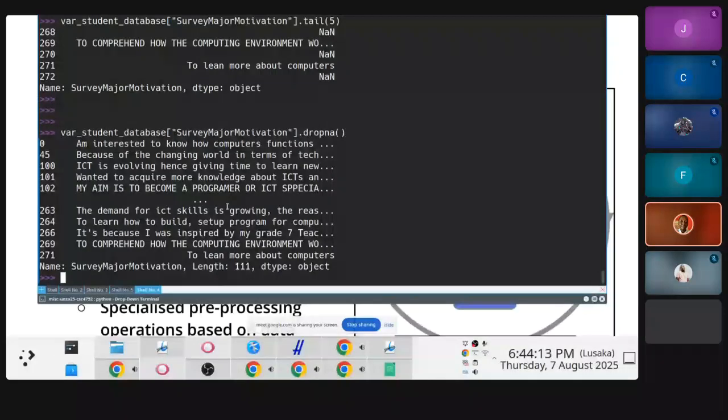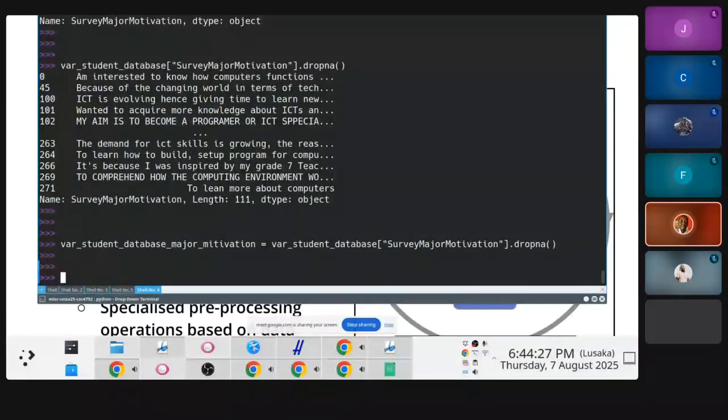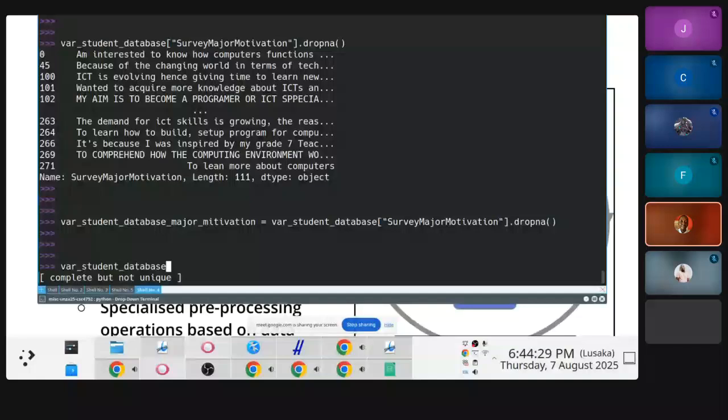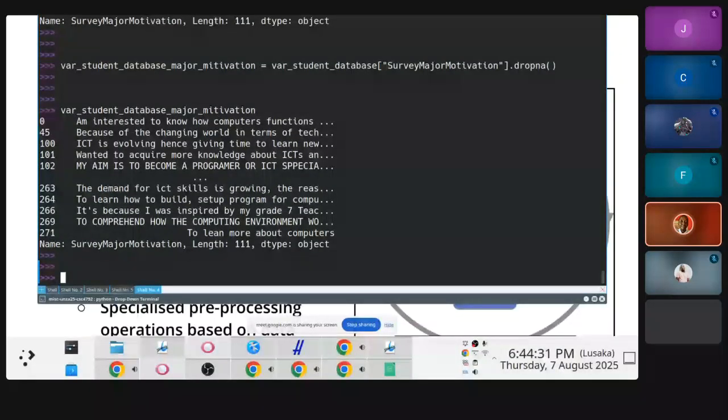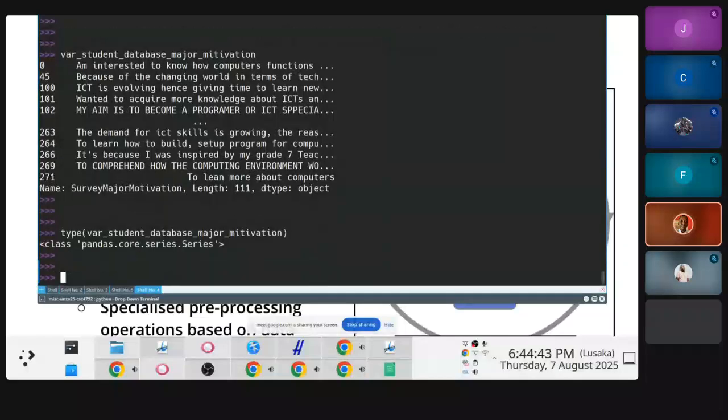But the thing here is the idea behind preprocessing, and what I'm going to do is say student database major motivation. I'm going to create a completely different thing here, so that it's not easy to work with, right? Just 111 entries. It's a completely new data frame here, with just one unique entry. It doesn't matter. It's a series, actually.